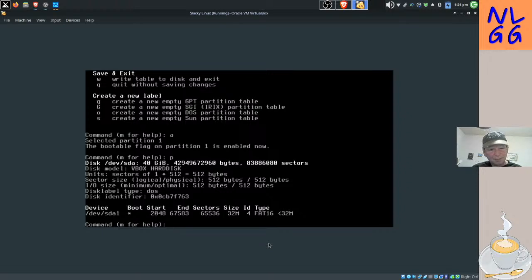So that's how you do that. And this will be our dedicated booting sector. I could probably make that however I want, but then I wouldn't be able to use this FAT16. I'd have to use FAT32 or something like that.